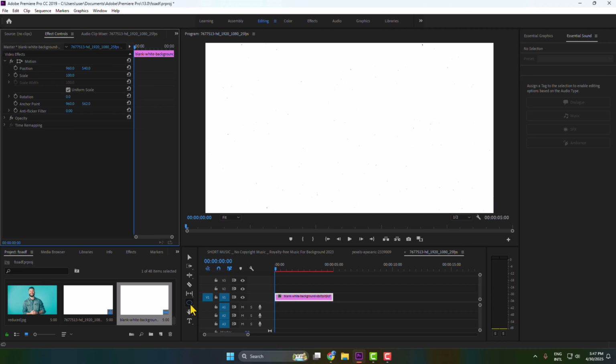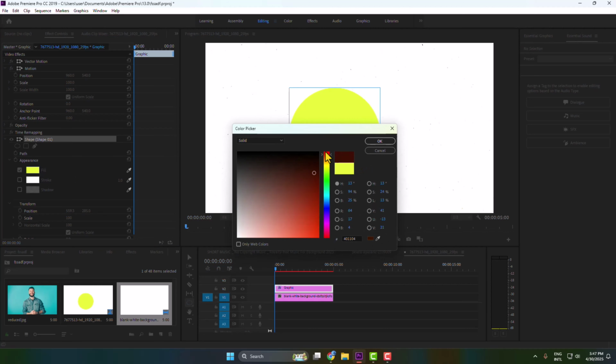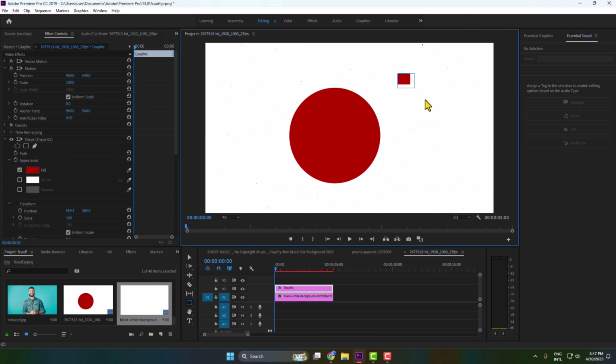Just select any of the tools, and now to completely draw a circle, hold down the shift key and draw a circle just like this. And under effect controls, by clicking on fill, you can change your shape background color. And if you want to add a rectangle tool, select the rectangle tool and draw a rectangle just like this.